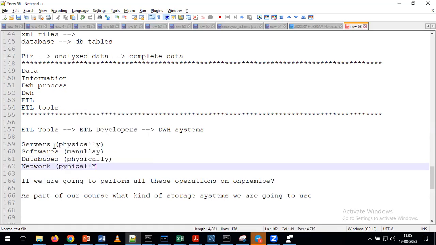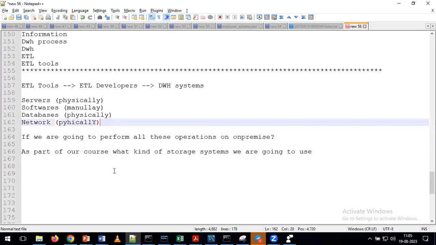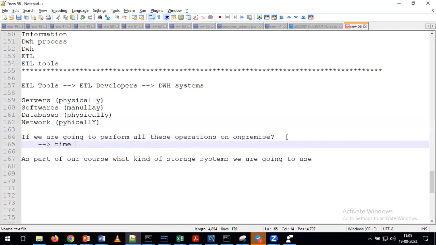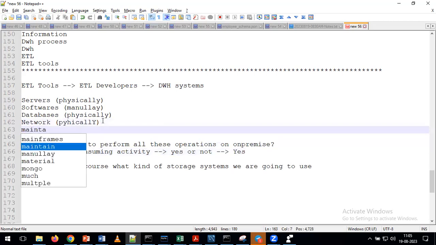Now tell me, if you want to maintain all these on premise, or perform all these operations physically, is it a time consuming activity, or is it a fast activity? Answer is yes, it is a time consuming activity, because you need to deploy all the servers. In all the servers, we have to install the software, and we need to maintain the databases. In the servers, we need to maintain the network and maintenance.